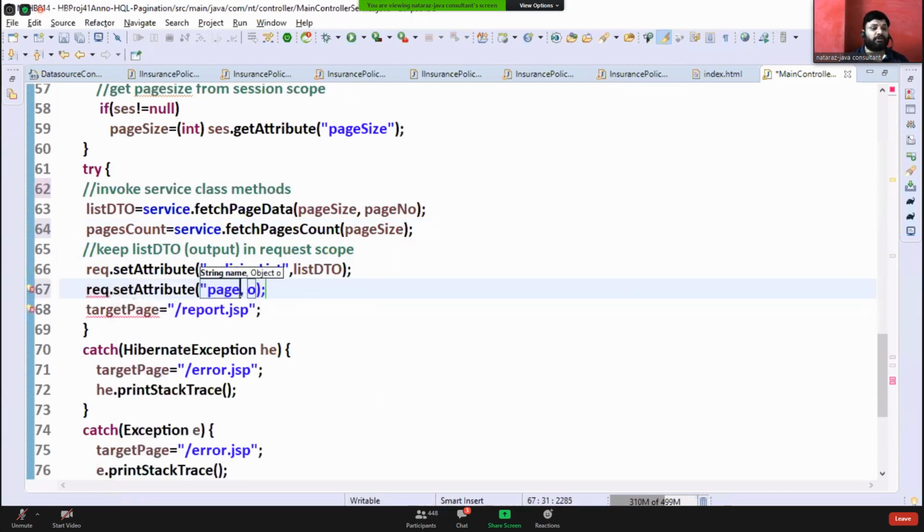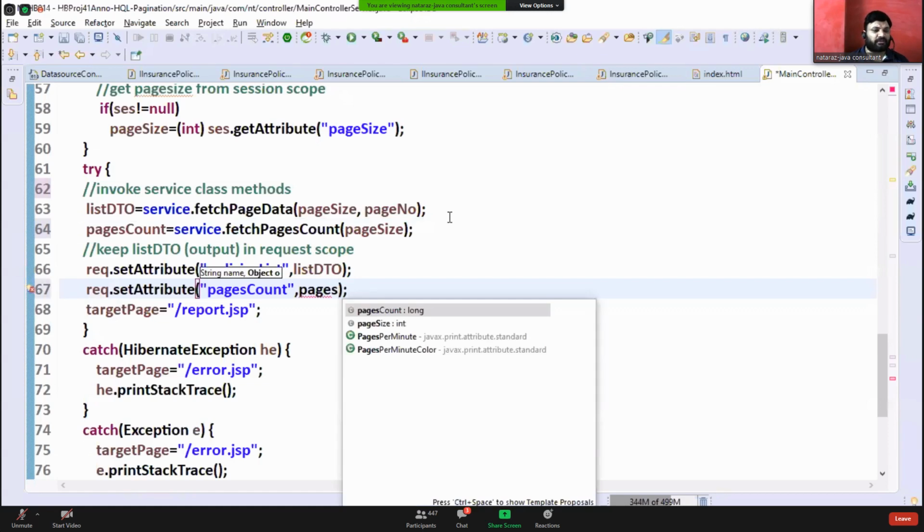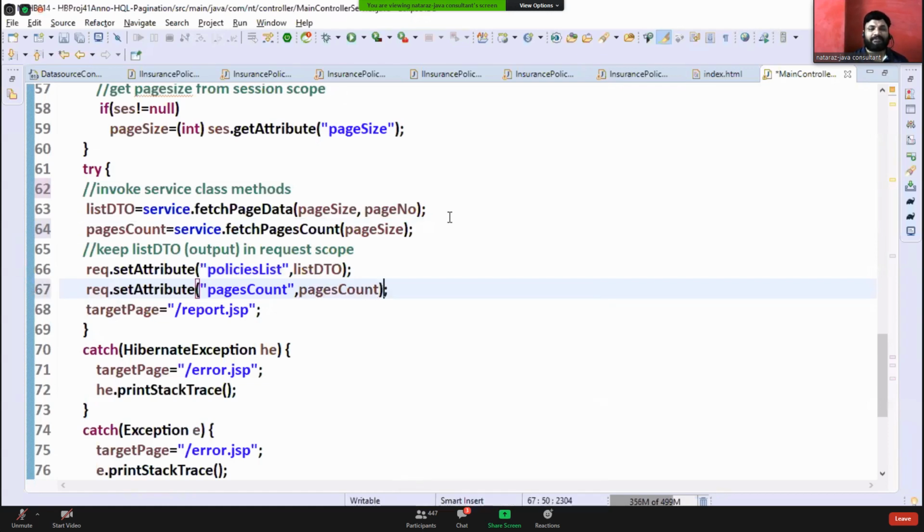Set attribute. Pages count is equal to pages count.